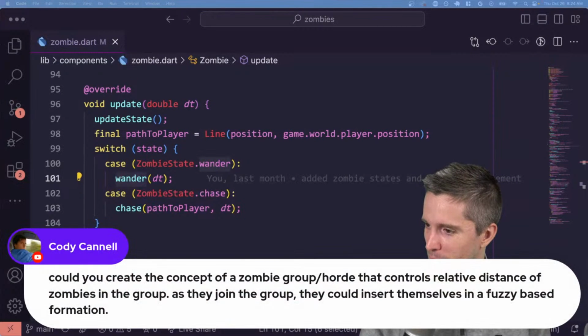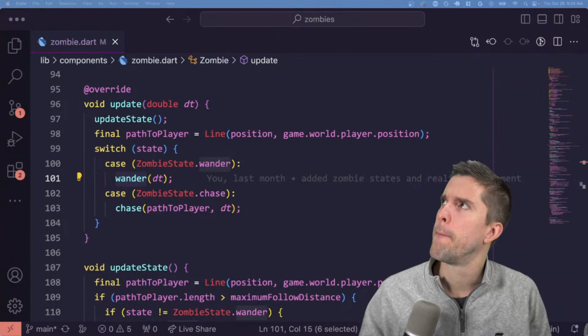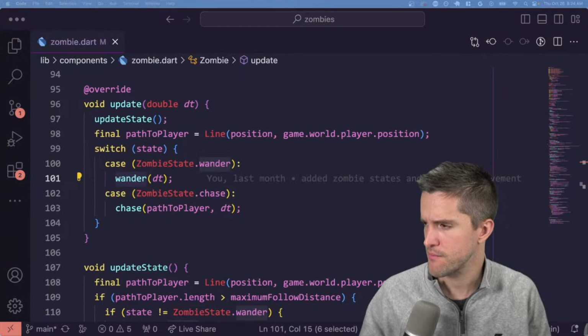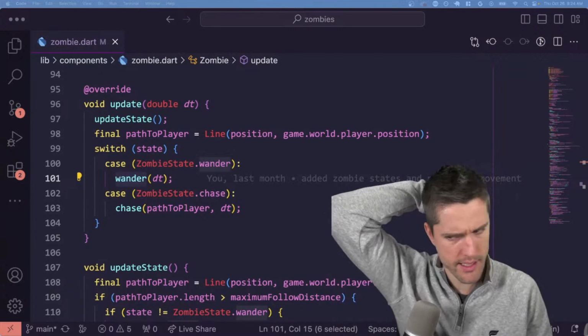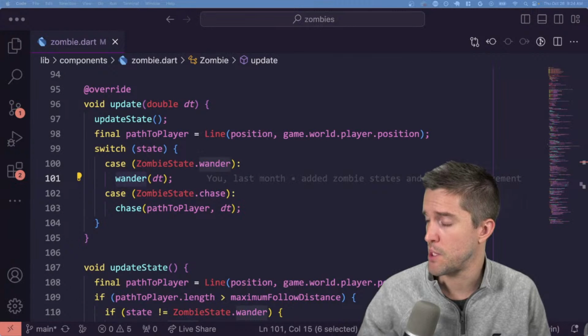Let's see here. Read a few more comments. Could you create the concept of a zombie group horde that controls relative distance? They join the group. They could insert themselves in a fuzzy base formation. That's pretty interesting. Such a group would maybe have flocking type behaviors. That's really interesting. I don't think I'm going to go that route because it sounds like it would take quite a while to investigate that. But there could be meat on that bone for sure.